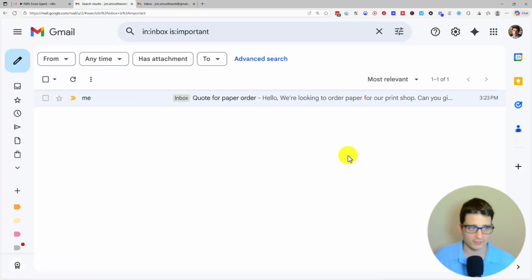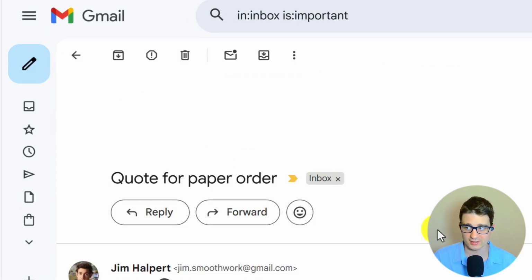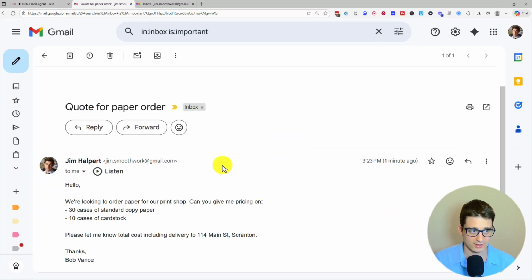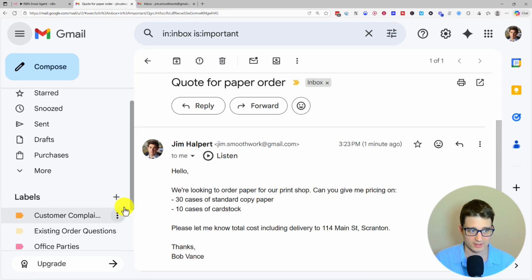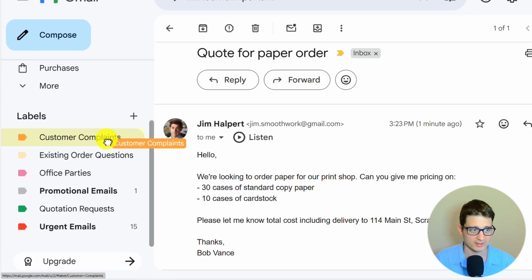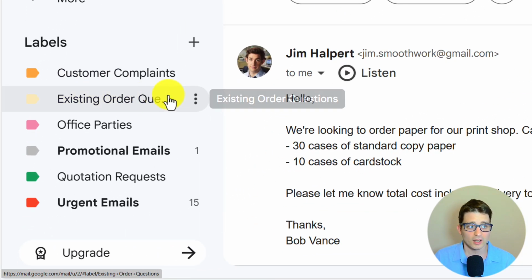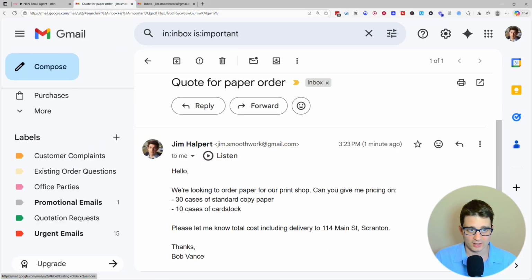So I already have a test email in the inbox which is asking for a quote, and I have created the labels, including one, quotation request, which the AI will be able to choose, as well as some others. So now we can start building out our workflow.